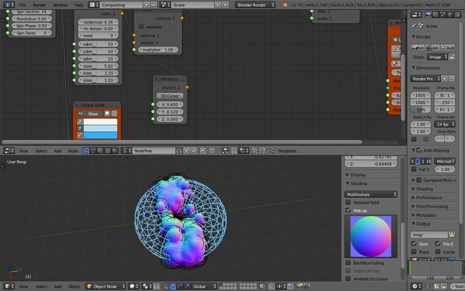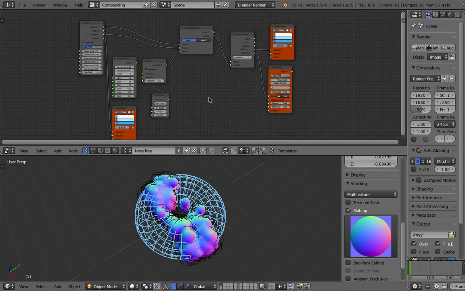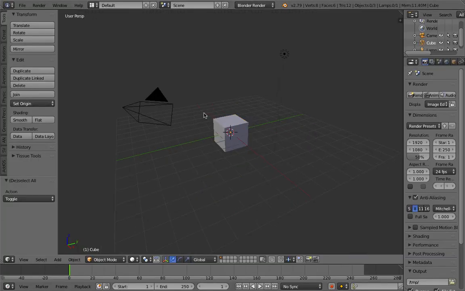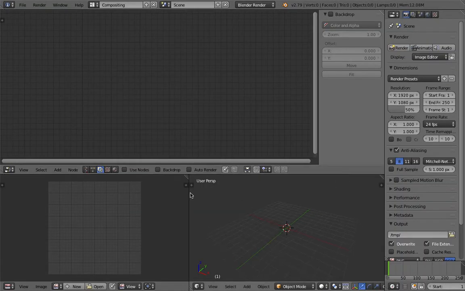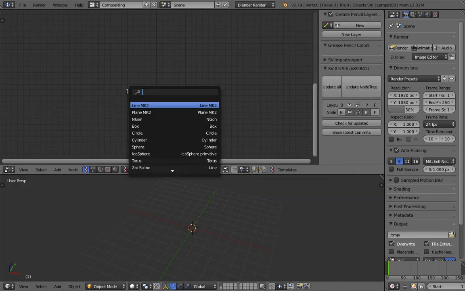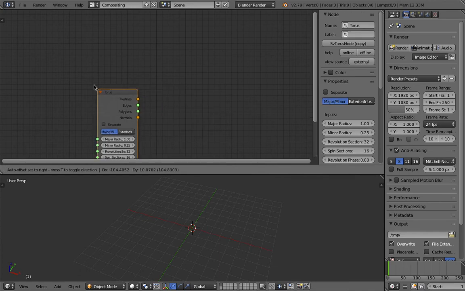If you know already how to do this, you can try it yourself and then come back. And I will start from scratch basically. So Sverchok, and we're gonna start with torus.